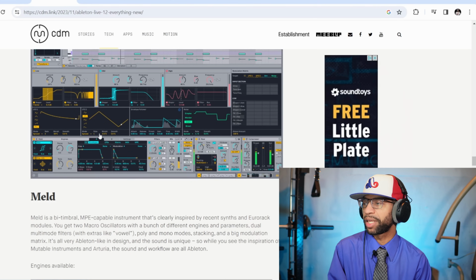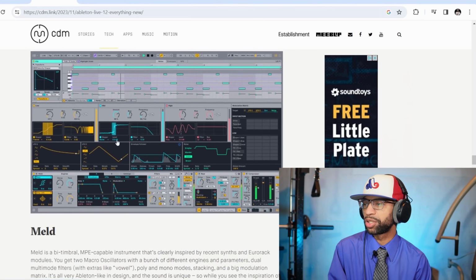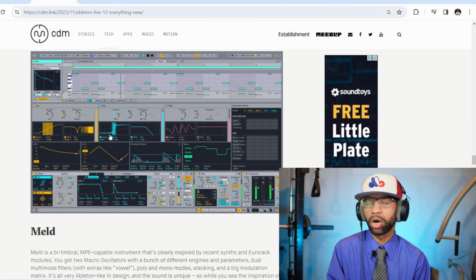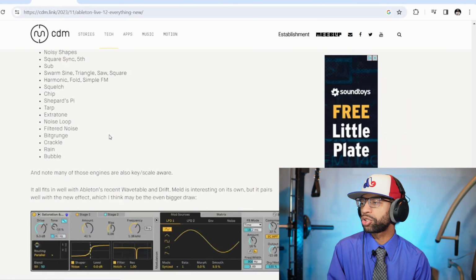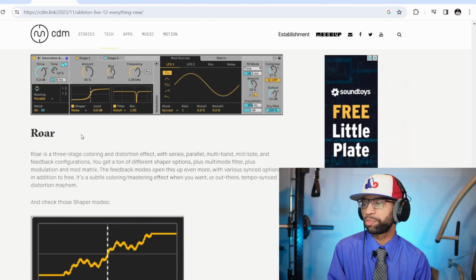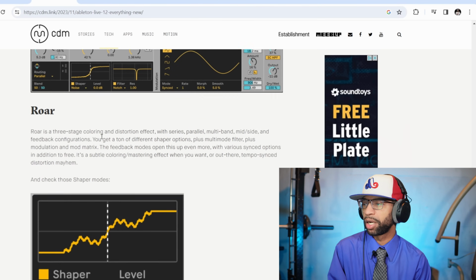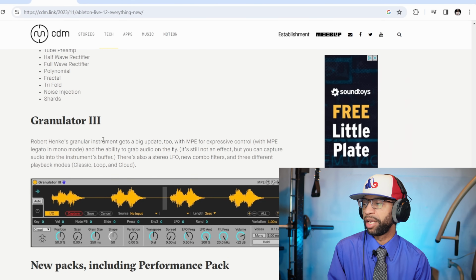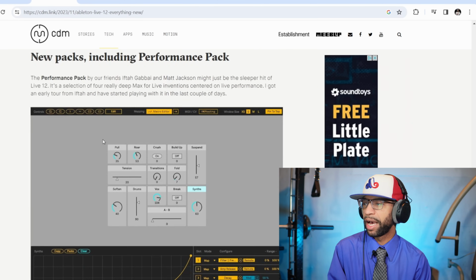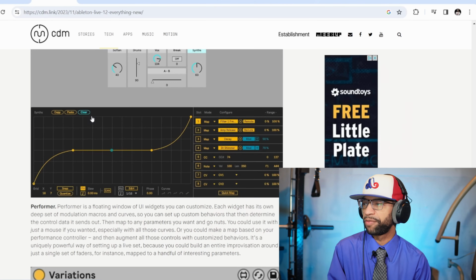But the new instruments that they got, Meld, they got a new synth, which is solid. It's nice to see. You know, DAWs get new synths so that they have nice sounds inside the DAW. They also have that Roar. I think the Roar is pretty solid as well. It's a 3-stage coloring distortion. And then the granulator, again, it's just an update from a previous granulator that they had. And then there's going to be some new packs and stuff in there.